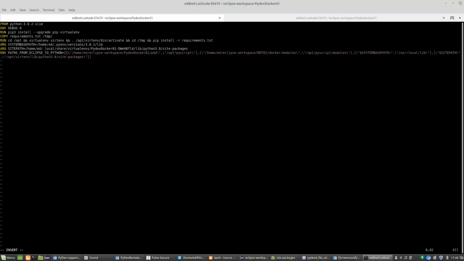So that is the location of my main script in my workstation, and that is equivalent to /opt/pyscript in my Docker container. And by the same token, this is no longer PDT02, but it is now Pydev Docker 01.